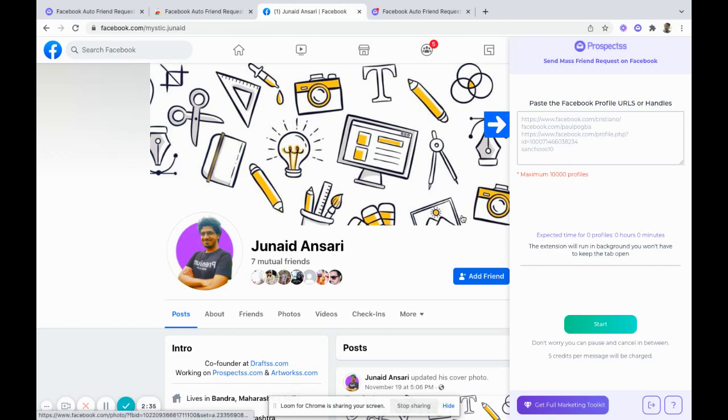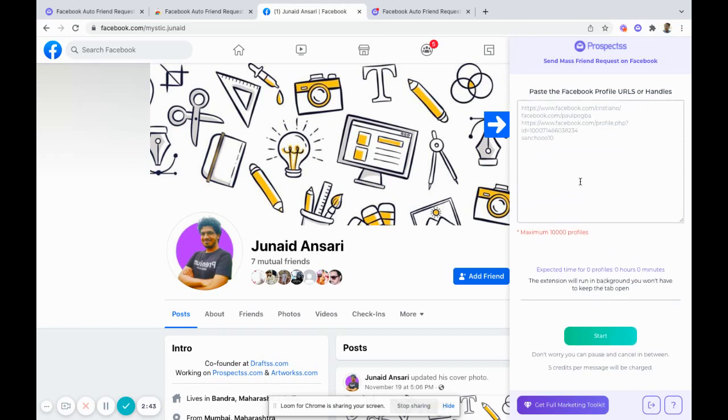Once the authentication is successful, you will be required to add all the Facebook profile links out here to which you would like to send across a friend request. So what this extension is going to do is it'll go to the first profile, send across a friend request, then have a certain waiting period anywhere between 1 to 20 minutes, and then move on to the next profile, and then again send a friend request to that profile.